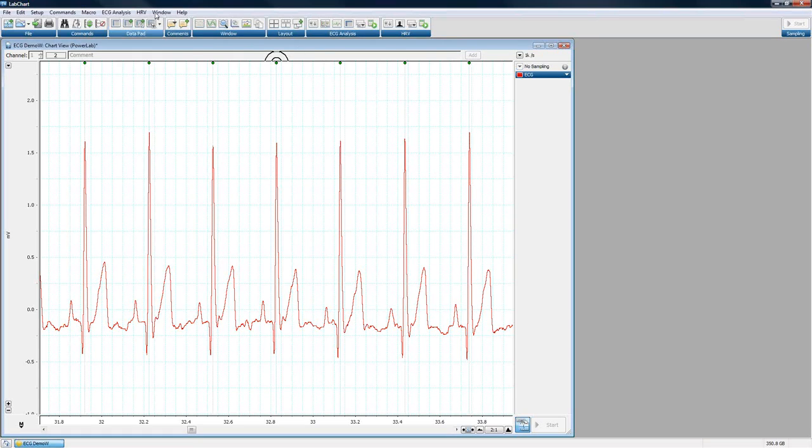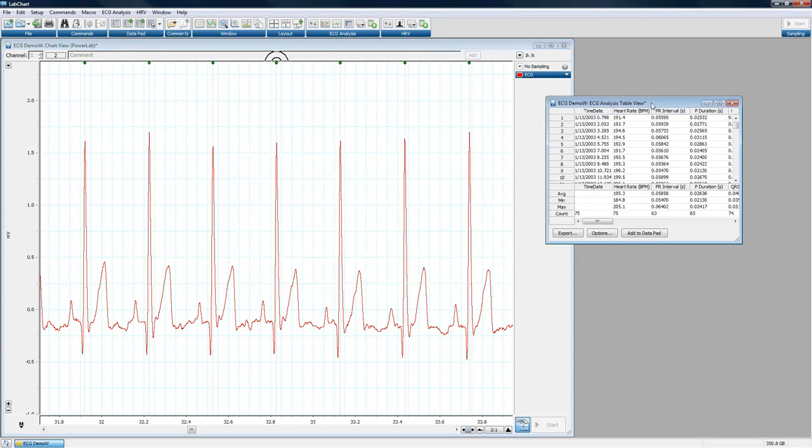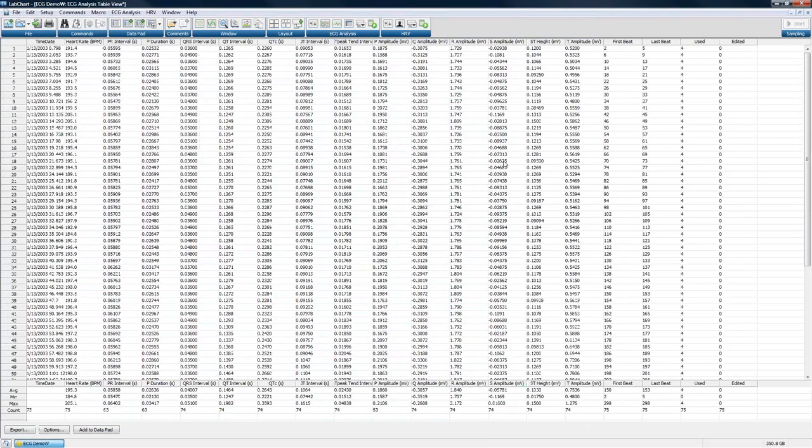Next, we'll talk about the table view, so pulling out hard numbers from here for each specific beat. These are all the analysis features that are available, all the things that can be calculated with the ECG Analysis module: heart rate, PR interval, P duration, QRS interval, QT interval, etc., JT interval, T peak. We can also include the average, the min, the max, and the number of beats that we're analyzing.